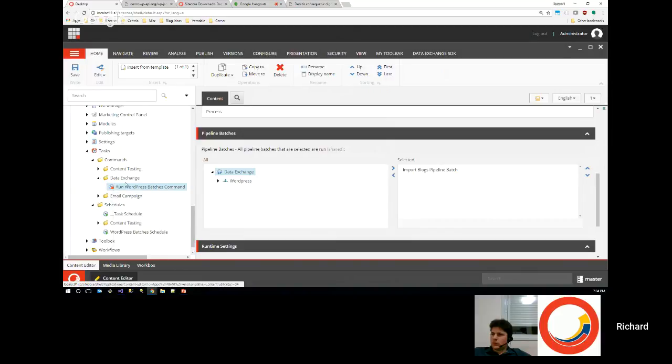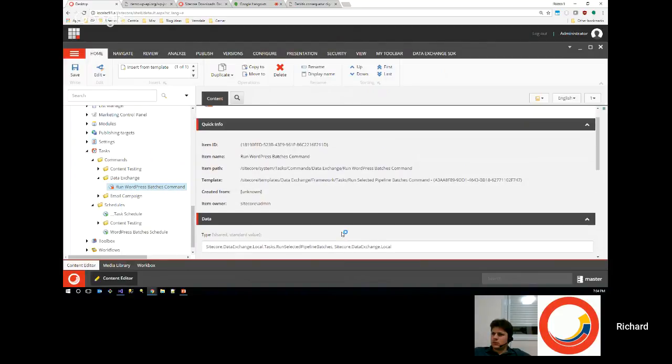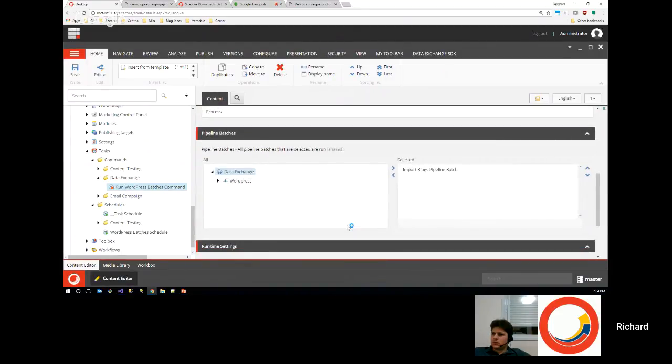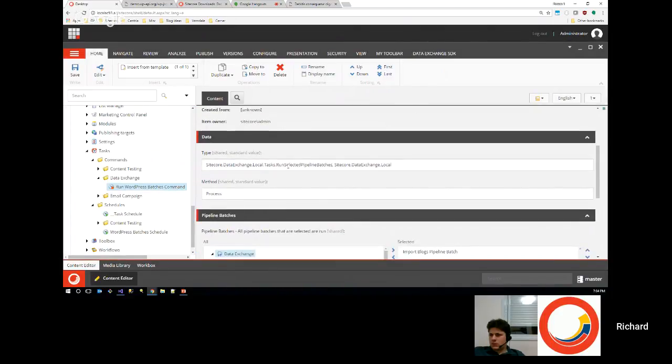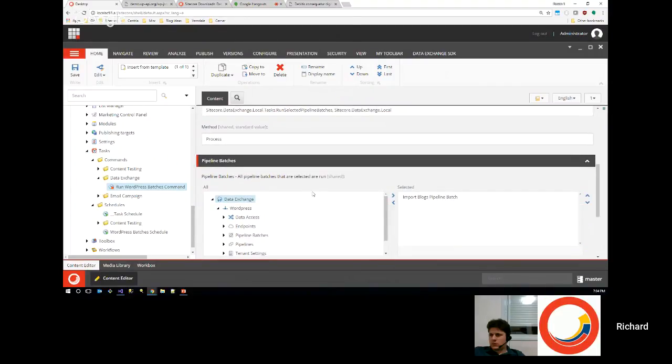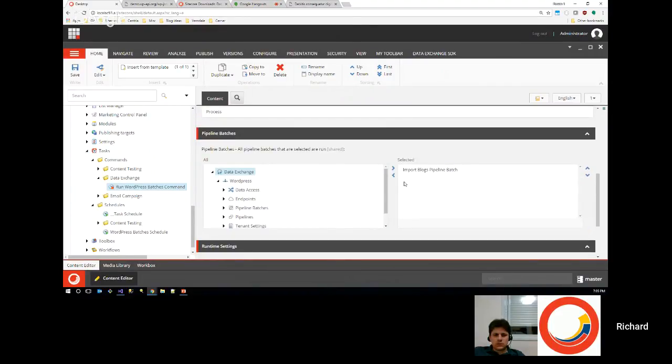So I created this last one here, and it basically lets you select which pipeline batch you want to schedule. I selected my import blocks pipeline batch, and that is basically it. I didn't have to do anything else. I'm using the out of the box processors, so I didn't have to code anything to create this scheduled task.